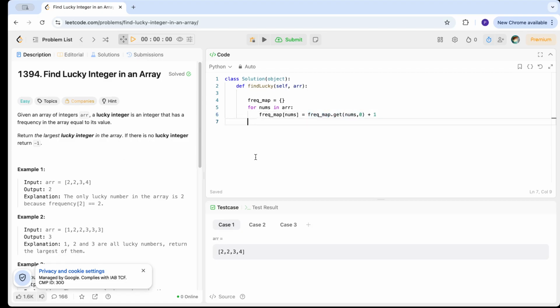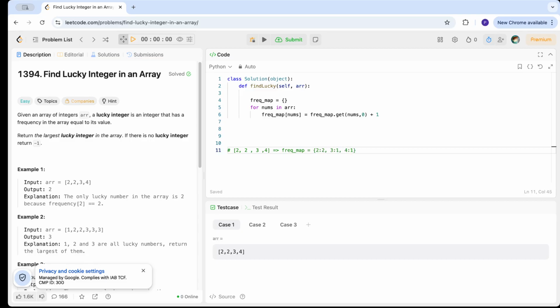Then if we get another number, let's see this array. If we have this array here, how would the frequency map be? We loop in this first, then frequency map 2. Of course, you don't have anything in the frequency map, so 2 would be 1. Then frequency map again 2. We have 2, so we just add 1 plus 1, that's 2. And then 3 would be 1, and 4 would be 1 also. So we would have something like this. 2 would be 2, then 3 would be 1, then 4 would be 1.